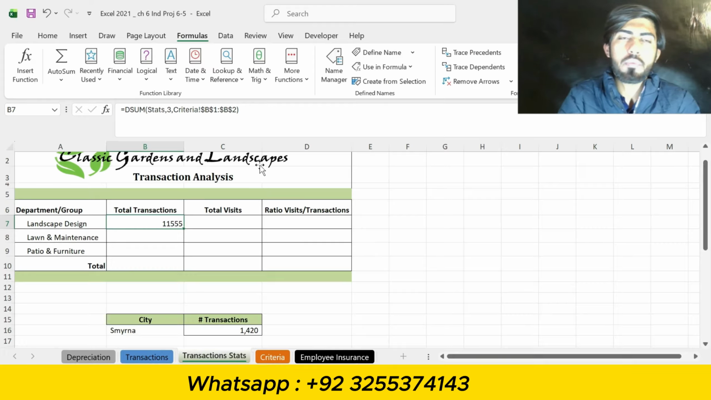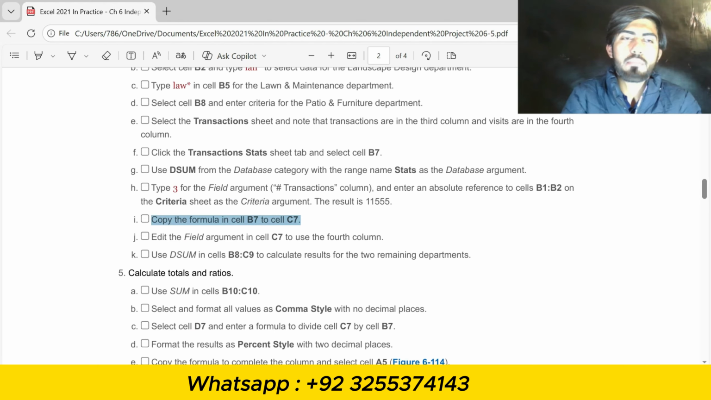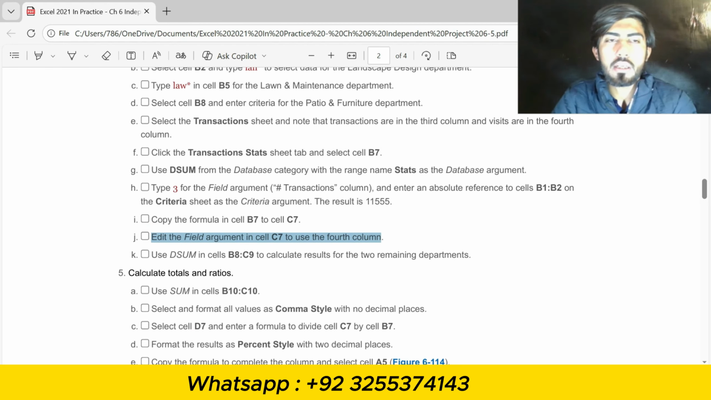Now I will copy the formula. Just use the fill handle to copy the formula in cell B7 to C7. I have copied the formula in cell B7 to C7. Now I am going to do the next part, that is part J. Edit the field argument in cell C7 to use the fourth column. Now we need to use the fourth column in column C.